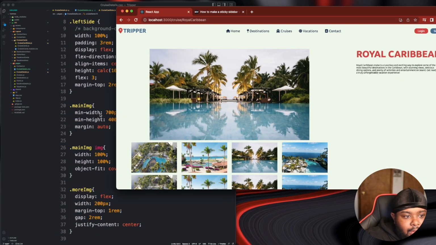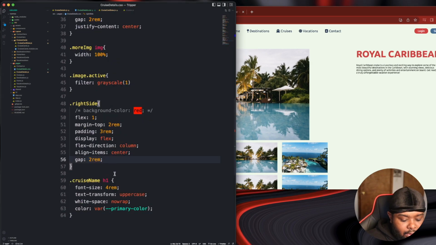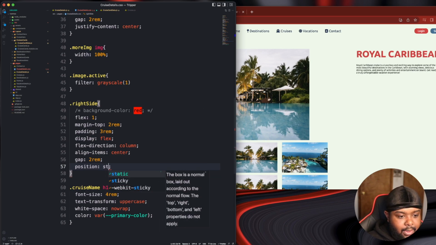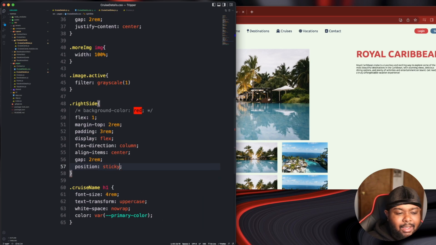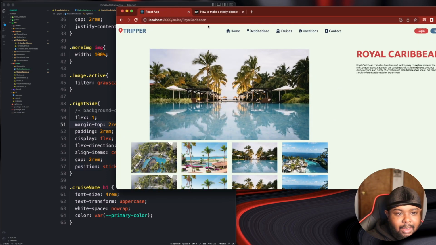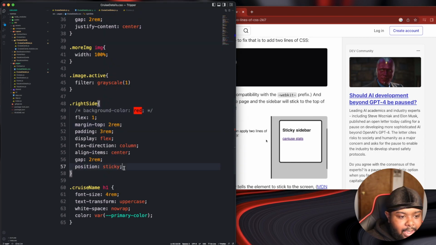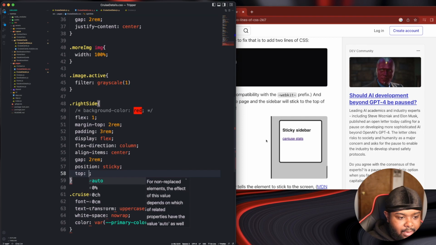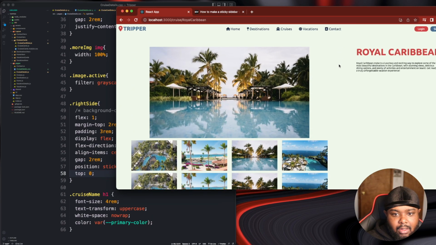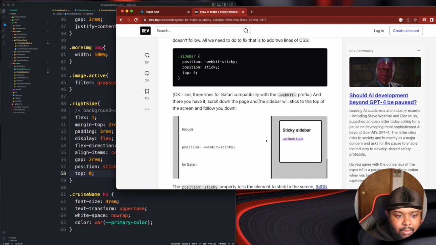Let's see. Where we at? Right side. Position sticky. I thought I tried this. It's not working. What are you talking about? And top 0. Maybe that's it. Nope.